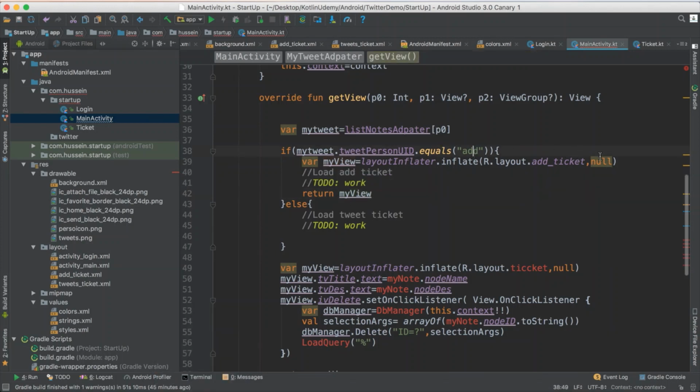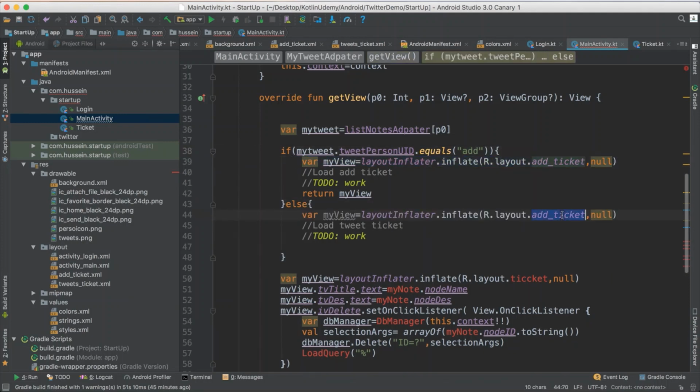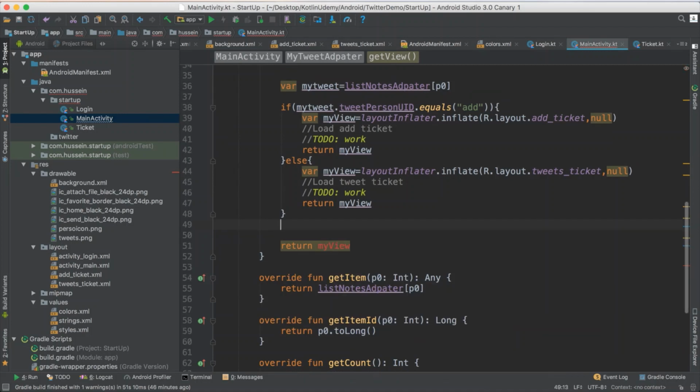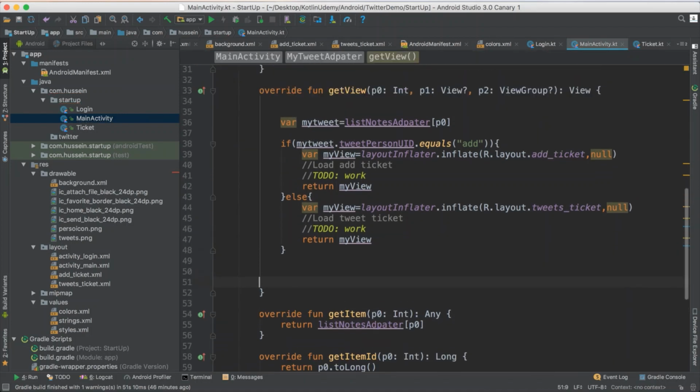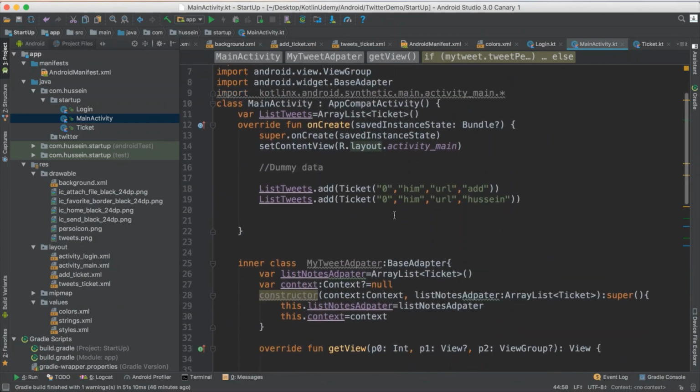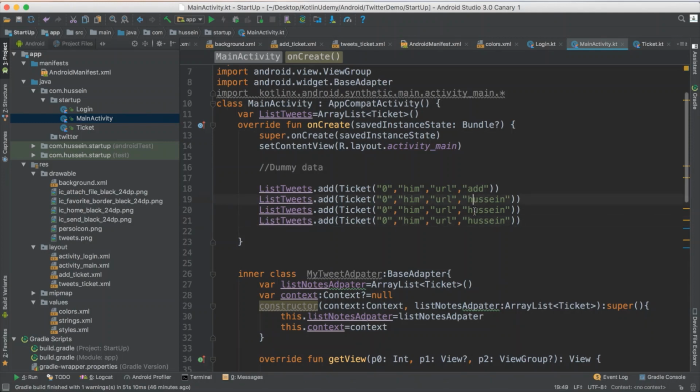So if the add, load this ticket. Else load another ticket, which is tweet ticket, which is this one. Tweet ticket, and also again return that view for me. So either load this one or this one. So now you no longer need this code, so you could remove it. And you don't need this one. So you get the element that is coming. If it is add, load this ticket. If it is not add, load that ticket. So as many elements as you have, you will load either this one or that one. So if you just add 3, hold it 3 that one and 1 add.